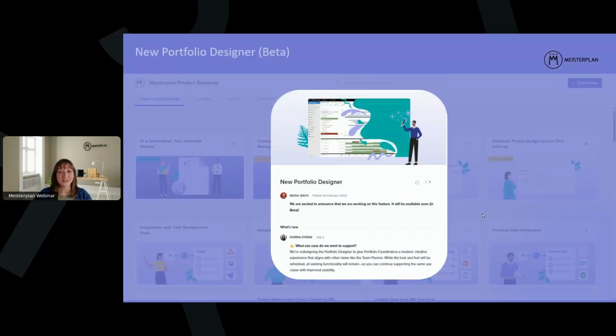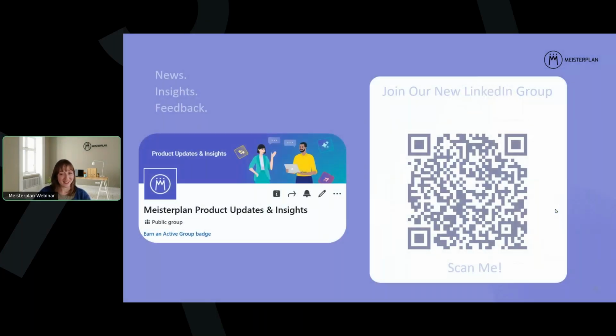We are still collecting feedback though. So please, please, please write to us, reach out to us on our product board, leave a comment, and let us know what your need-to-have features are, what you really want to see in the new Portfolio Designer.